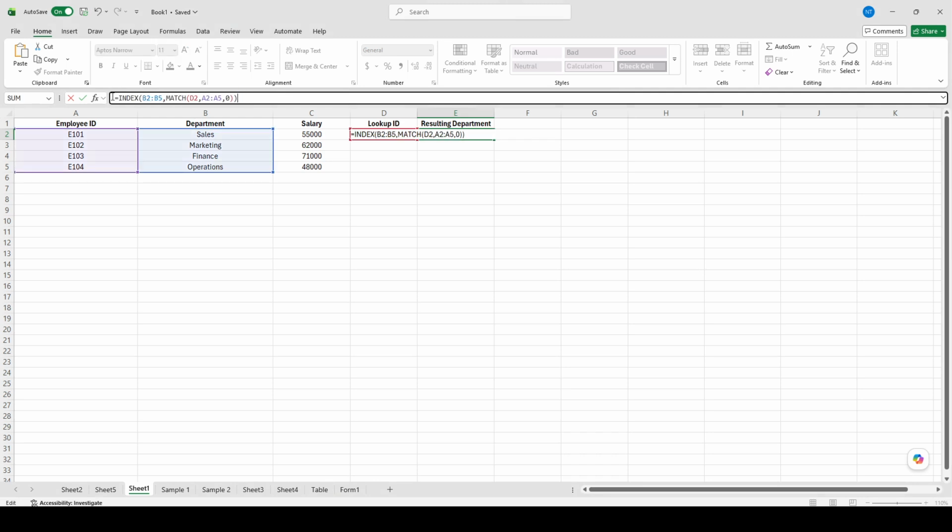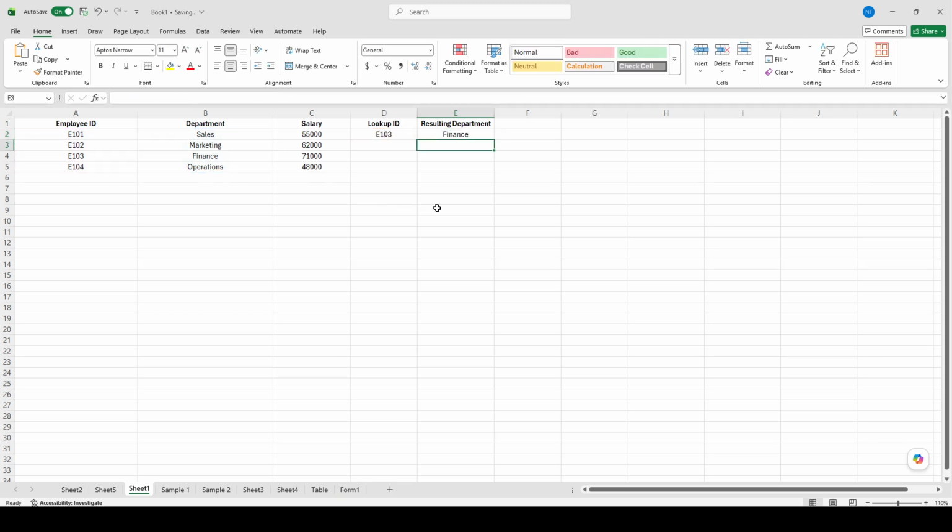Take care with the parentheses and commas because Excel relies on the exact structure. If you accidentally miss a character, Excel might display an error, so it is best to type slowly and check that the formula matches what you see. After entering the formula, press the Enter key on your keyboard. Excel will immediately calculate the result. At this point, you should see the resulting department appear in cell E2.